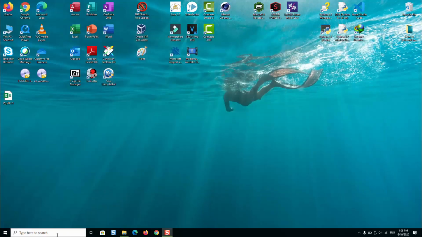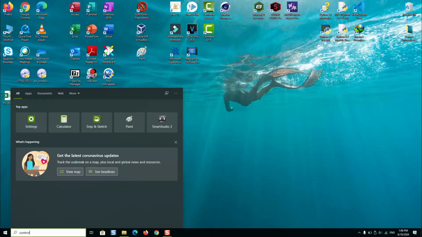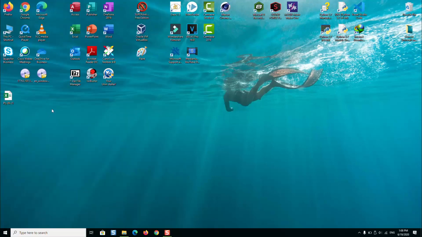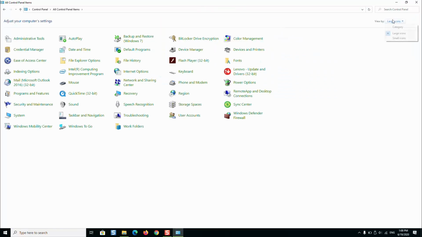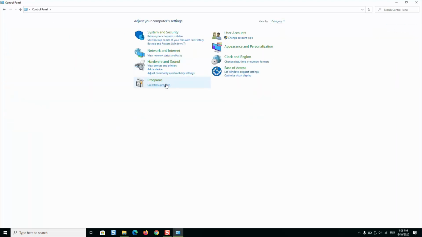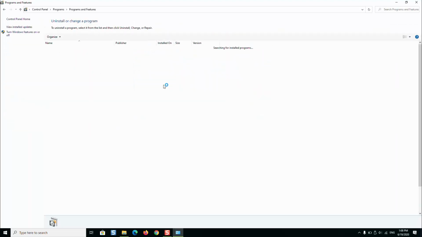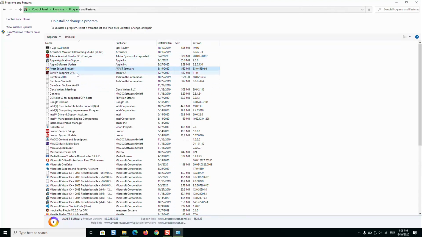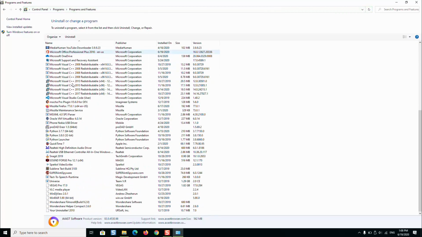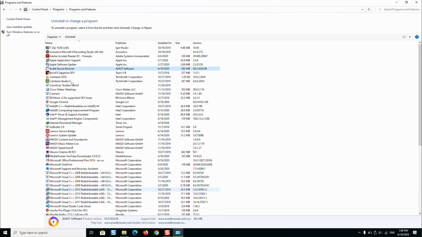Now what I want to do, I want to check in my control panel. It's still there. Open your control panel. If you have view by small icons or large icons, just make sure to switch to category. And under programs, click on uninstall a program. And as I can see, I still have Avast secure browser. But Avast, the antivirus for Windows 10 has been removed. So now you can just remove this by just clicking uninstall. Click yes, and it should go away after a few seconds.